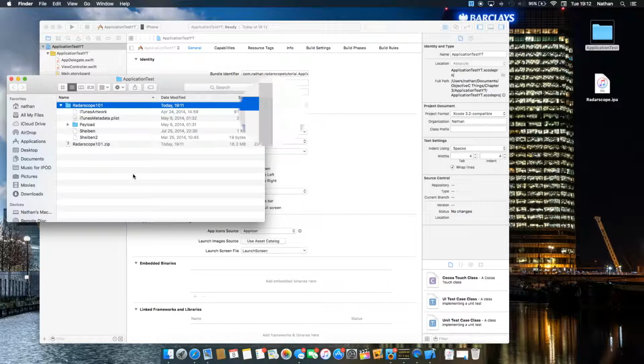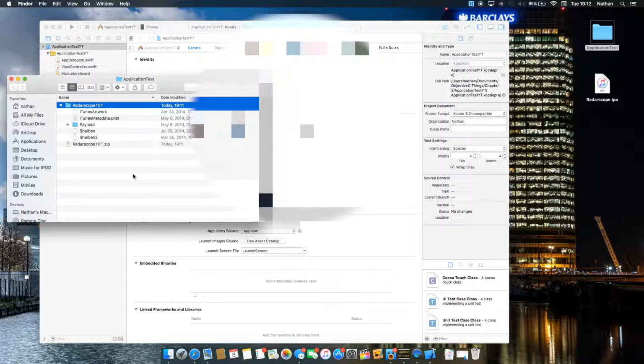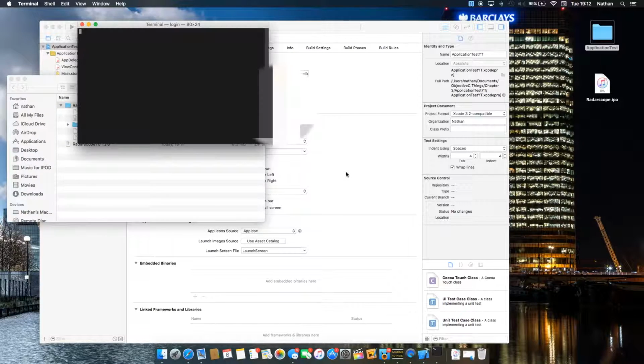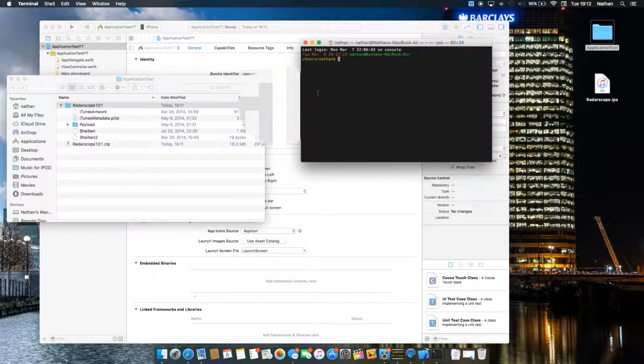Once you're done, what you're going to do is open up a terminal window, and you're going to go to the directory where this is located. So for example, we're going to change directory, desktop, application test, and then basically what we're trying to do is find this payload folder. So application test, and then radar scope 101.